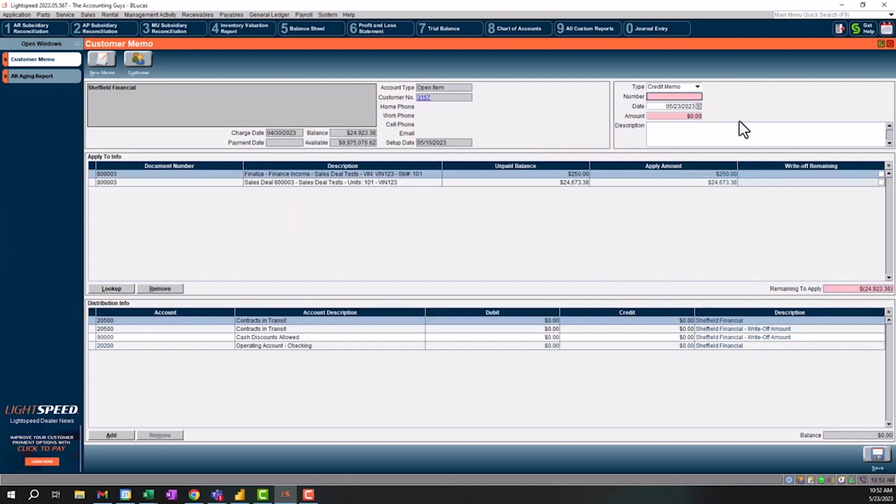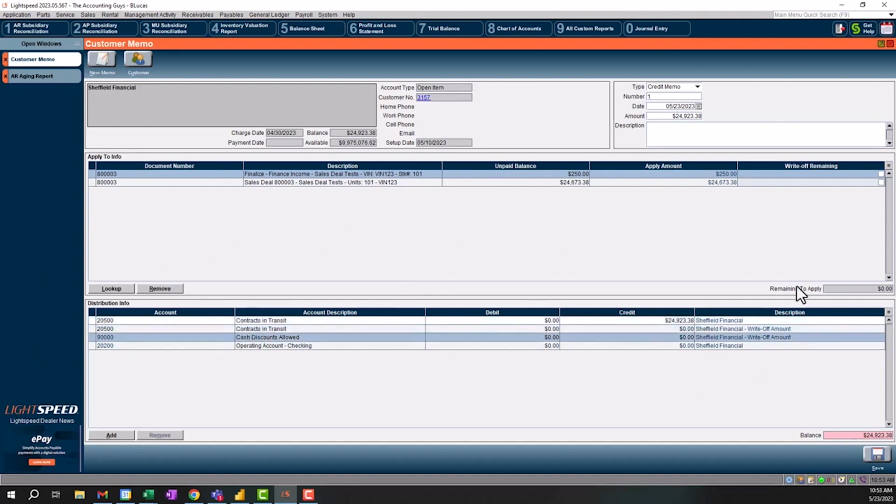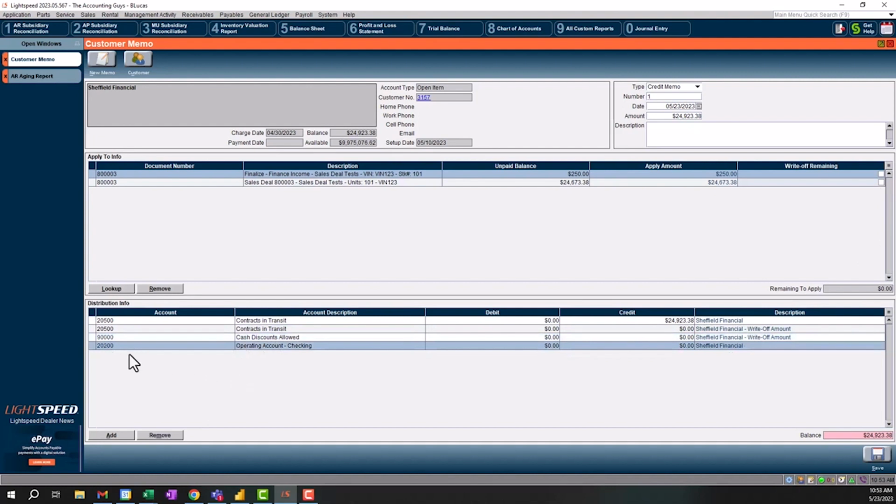You'll need to give it a number up top, and then the amount right here is for what we're adjusting. We're going to go ahead and do the total of those two balances. And then you have a description field. So you can say received funding for this deal, for this customer, from Sheffield Financial. Whatever description is going to best give you the information you need to continue forward there. Here along the bottom shows us the accounting entry where it comes out of contracts in transit, and then it has some different options if you use the write-off features up here, but we're going to just avoid those for now. Down here on the bottom, we have the bank account that it's going to be funding this money into.